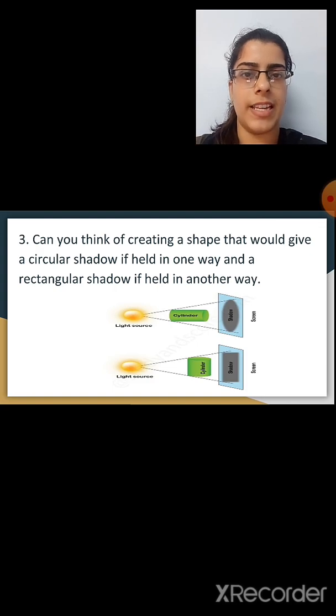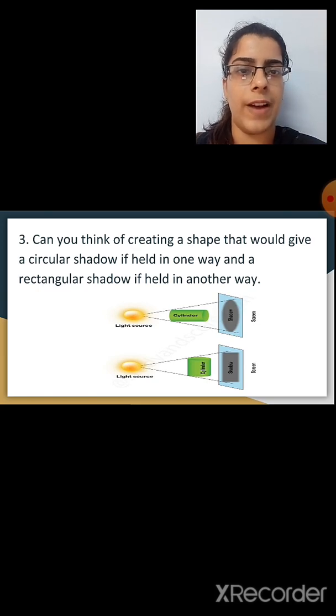Then question number 3 is, can you think of creating a shape that would give a circular shadow if held in one way and a rectangular shadow if held in another way? Yes. If you hold a cylinder horizontally, you will observe a circular shadow, while if you hold a cylinder vertically, you will observe a rectangular shadow.